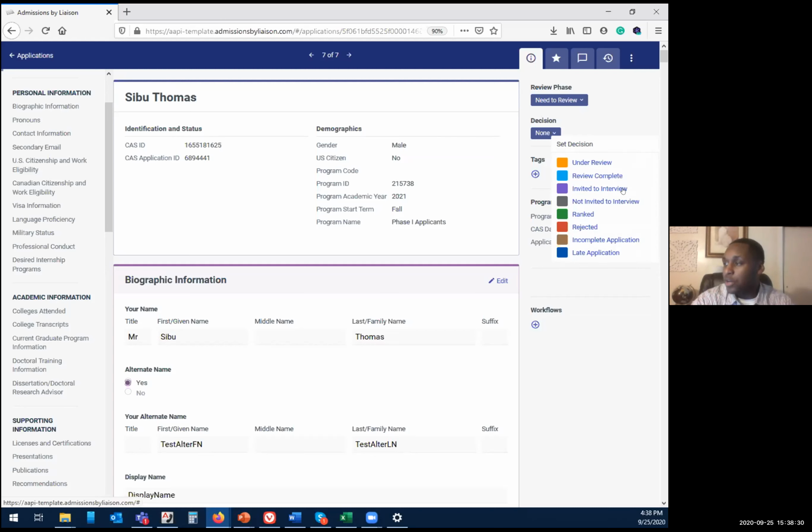And this allows you to set your decision on an applicant just using this menu here. So you'll be able to select which decision you want to place on an applicant using that drop down there. Another key thing here is tags, and this is what we mentioned earlier.